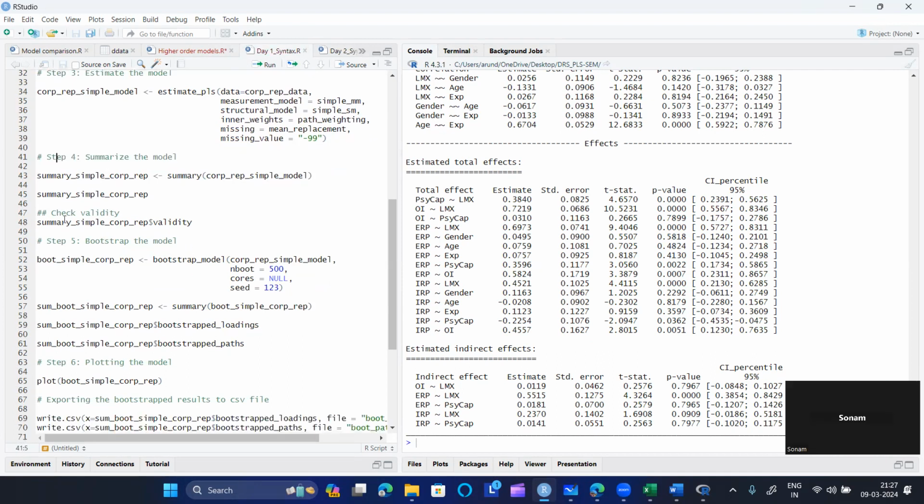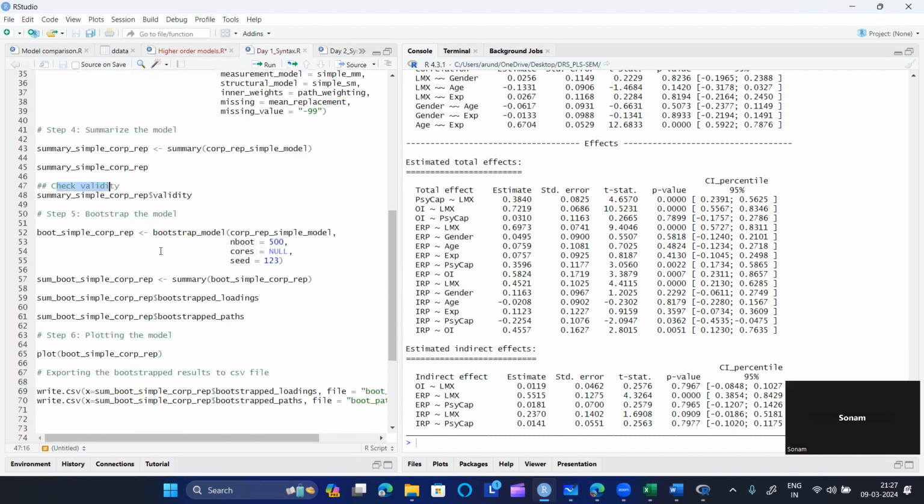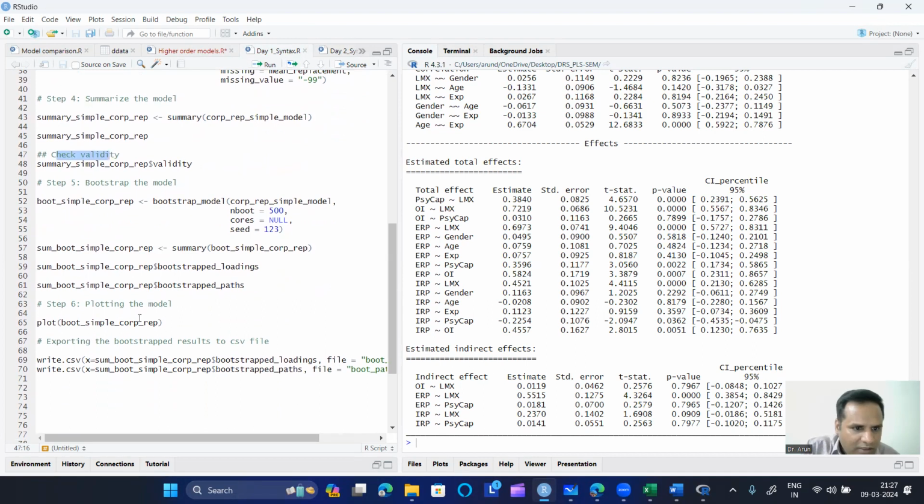Yes, sir. Then check the validity. How to check validity? Bootstrap the model, then plot the model. All those things. So it's mechanical, Sonam. It's very mechanical. But still, if you have doubt, you can reach out to me. We'll help you. Don't worry about it. Sir, it's clear to me now. Thank you so much.